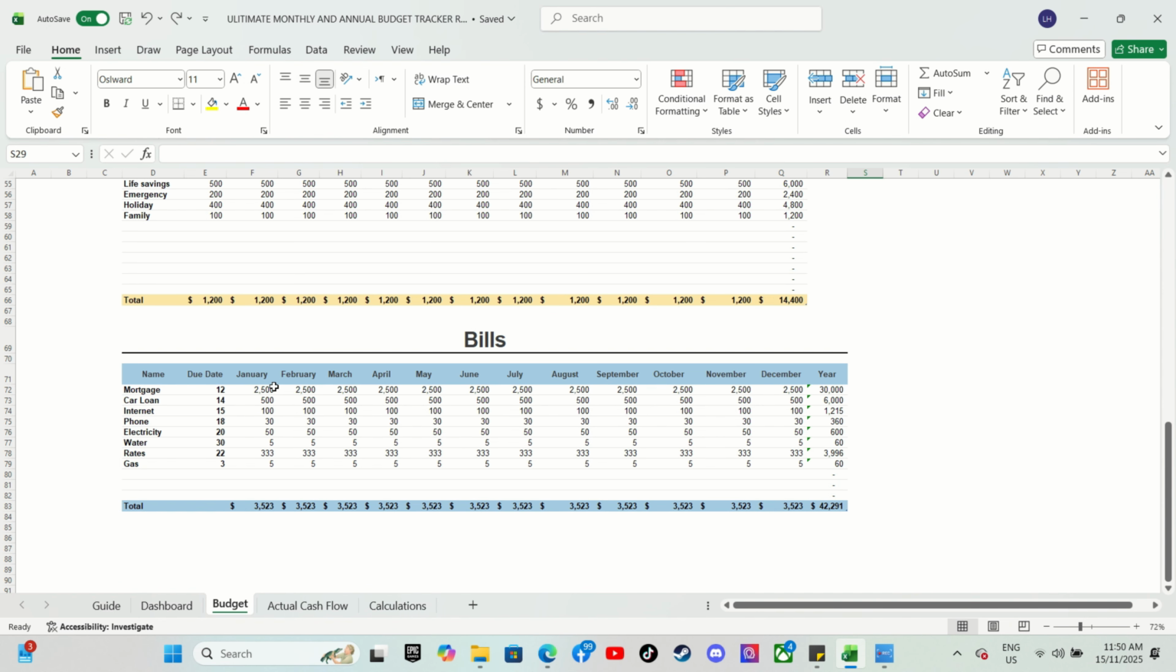The bills table is a lot different from the other one because it has a due date box. It depends if you've got a recurring bill. It could be monthly, it could be six monthly, it could be quarterly. That's okay because you can have the table reflect that.